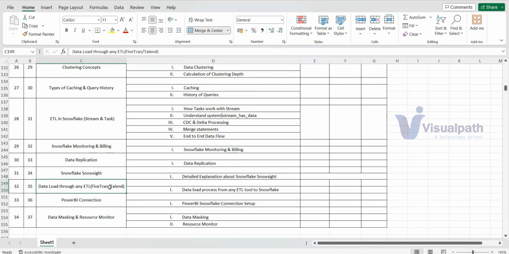Next, data load through any ETL tool. So Snowflake is a data warehouse. We need to get the data from any transactional database. Snowflake directly cannot connect to any transactional database. There we have to use an ETL tool. In the project itself, we will get data from the transactional databases. How we will get the data through an ETL tool, I'll have a separate class. So either I use ETL tools called Talend or Fivetran and get the data from the transactional database to the Snowflake table. What is the process? We will see here in the data load through any ETL.